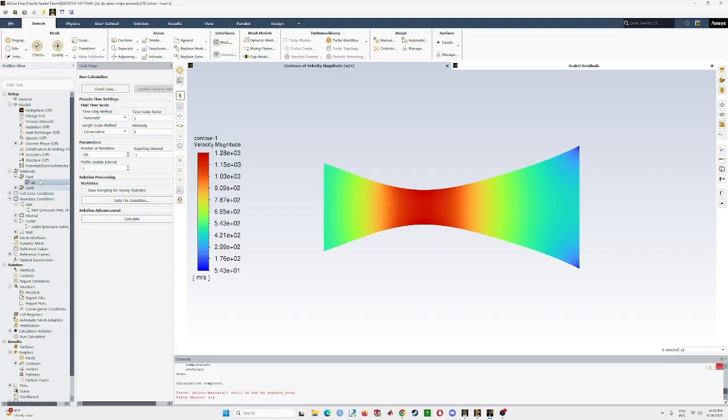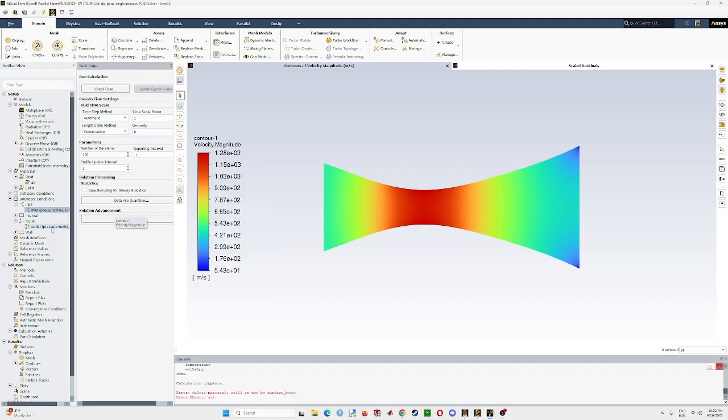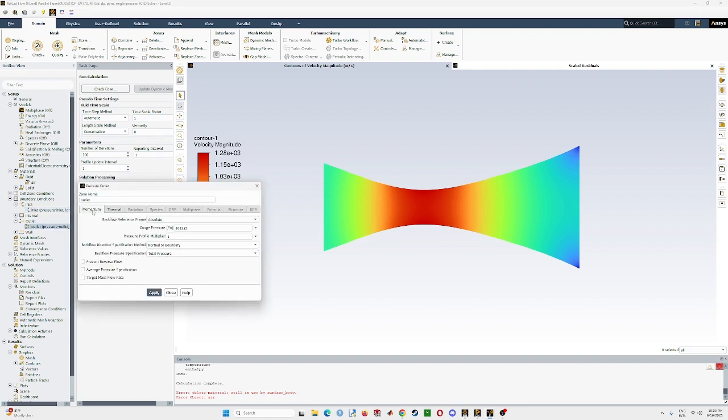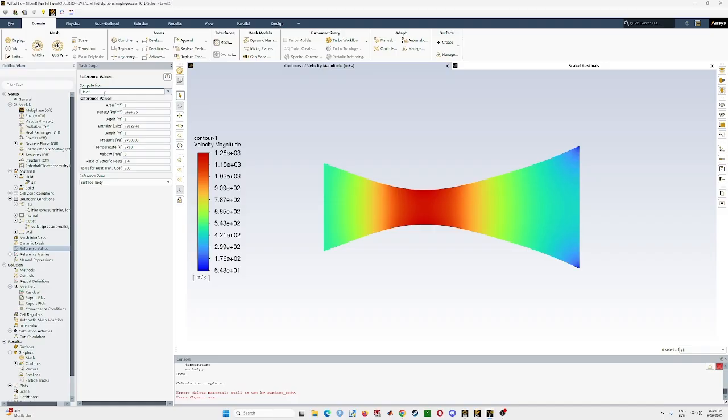And then you hit close. And then when you go to your boundary conditions, I made the inlet a pressure inlet, and these are the specifications that I used for this. And then the outlet pressure, I made it atmosphere pressure, and I kept the temperature the same as what was here. And then once I went to the reference values in here, I did it from the inlet, and I made the reference zone the surface body.